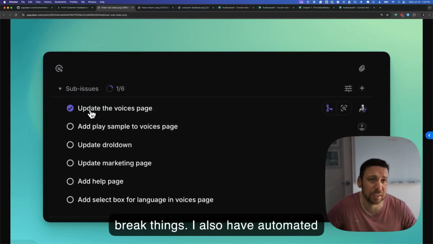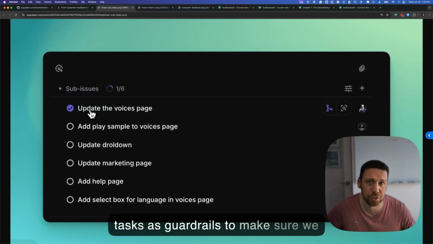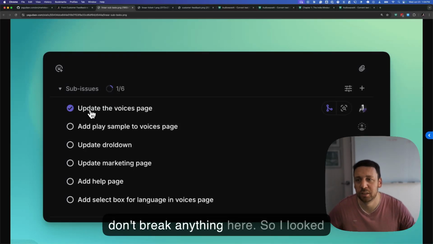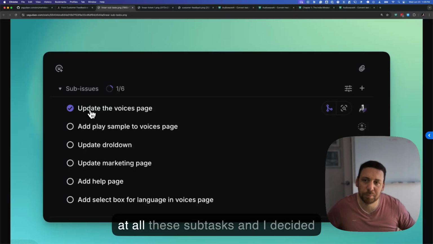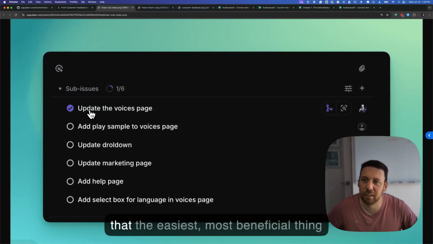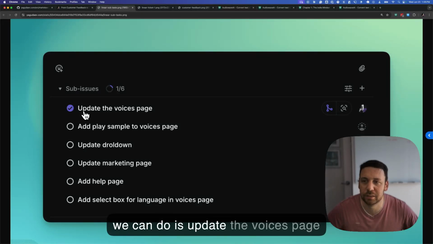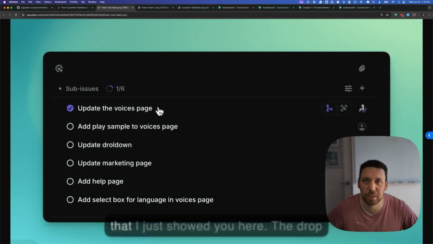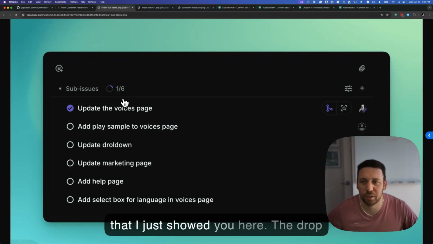I also have automated tests as guardrails to make sure we don't break anything here. So I looked at all these subtasks and I decided that the easiest, most beneficial thing we can do is update the voices page that I just showed you here.